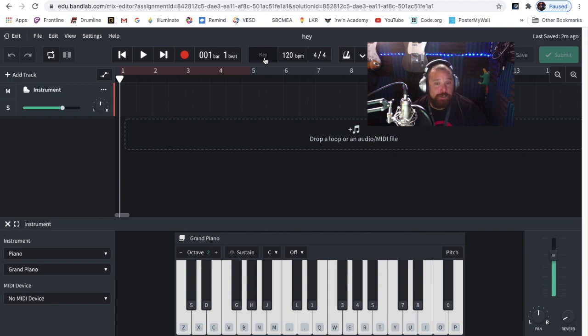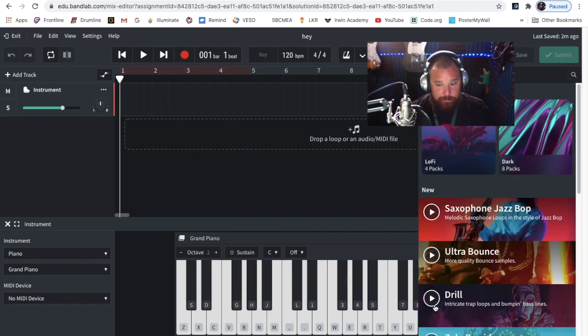What key is your song in? We'll learn more about that later. If you want to mess with it, go ahead. Is key important? Yes. Why? Because the key of your song is going to change how your loops sound, okay?